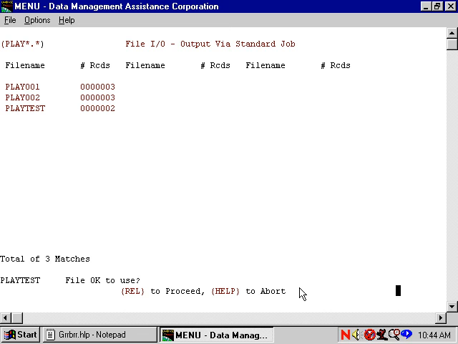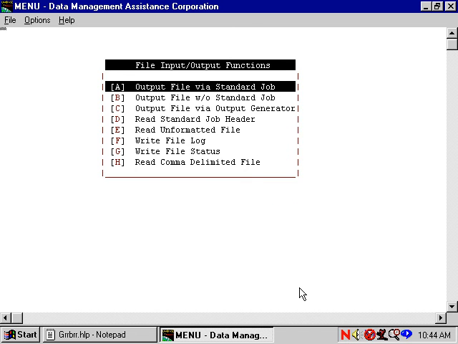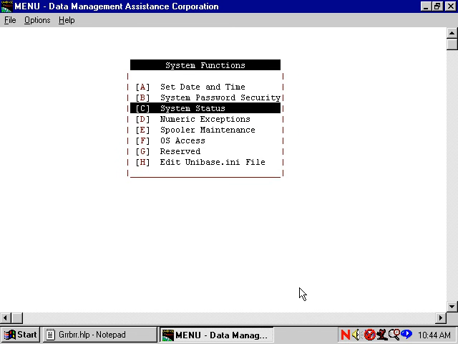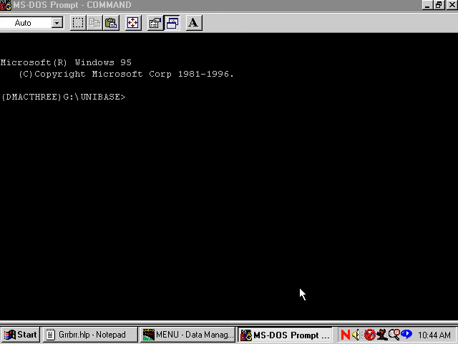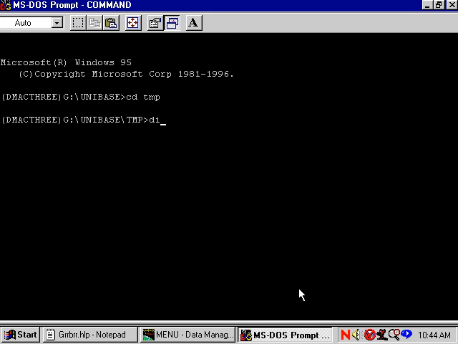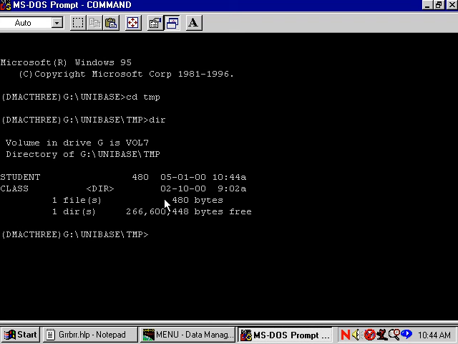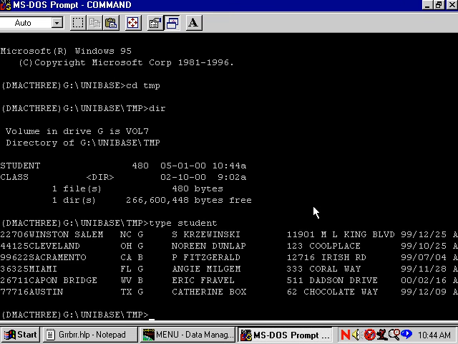Since each batch had 3 records, we'll go look at our file and see how many records we got. Release, help, E for system functions, F OS access, field release, release. Change to the temp directory. Do a dir. And student at least has more bytes in it this time. If we key type student, we see 6 lines of output, just what we expected. And notice that Unibase started a new file. We have the first 3 records because we output the same batch again. Had we only output the 002 batch, we would only have seen the last 3 records.